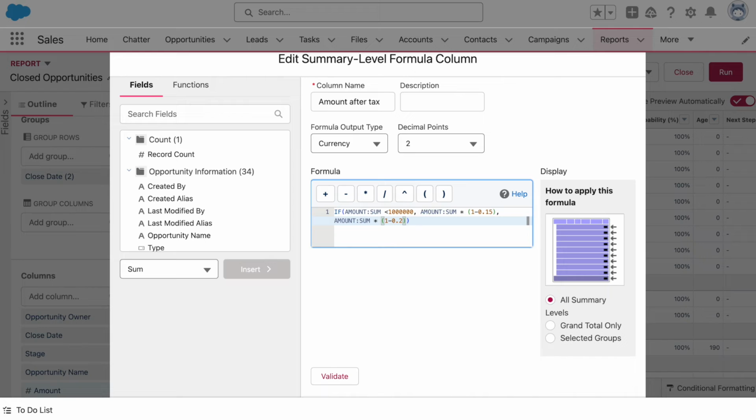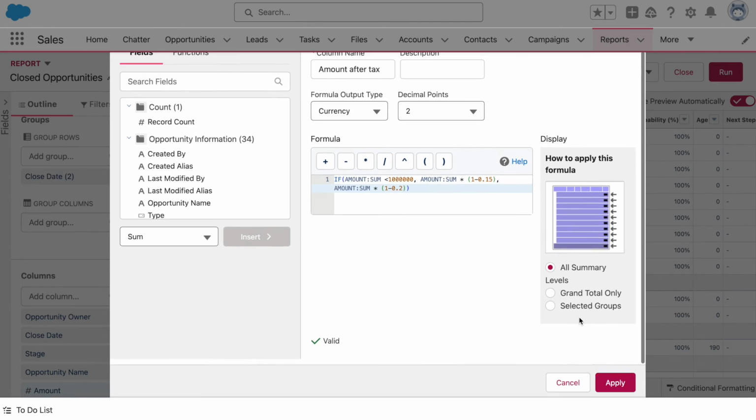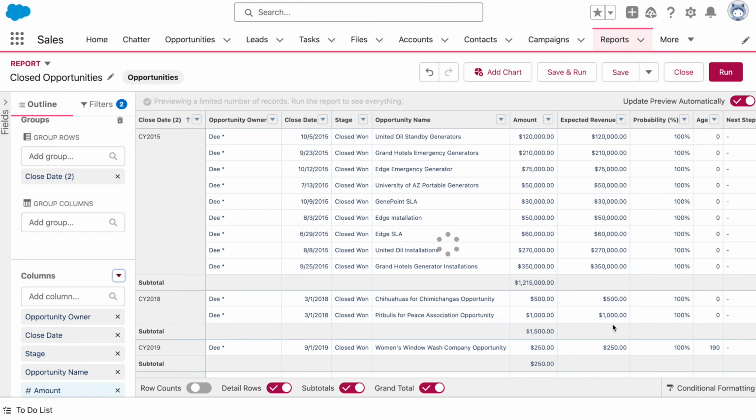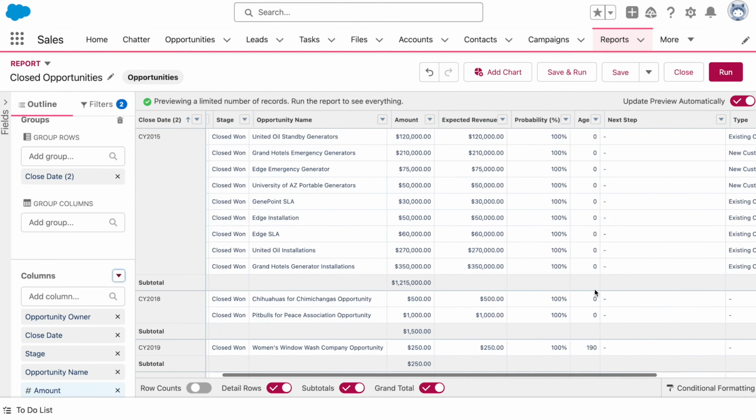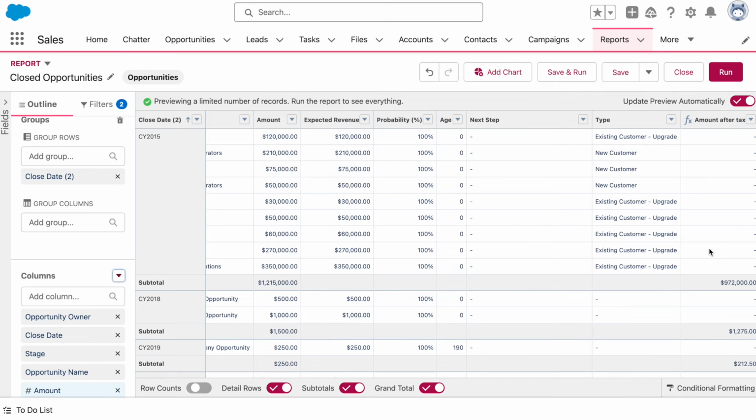Let's validate to make sure our formula works. And really quickly here, this display settings section basically asks, where do you want the calculation to appear on your report? Do you want it to appear at certain subtotals only, at your grand total only, or both? So in this case, let's just keep it at all summary levels for now and apply. Okay, we scroll to the right. Here's our formula doing its thing. Let's save and run.